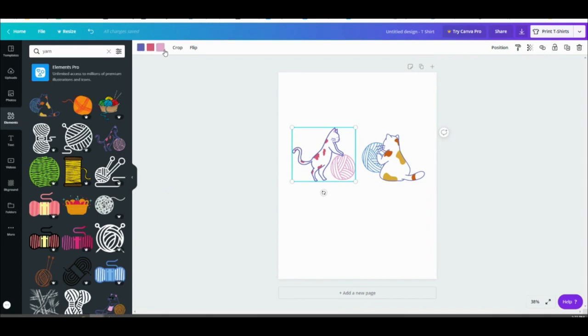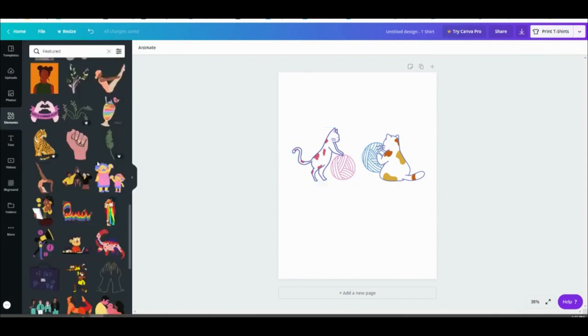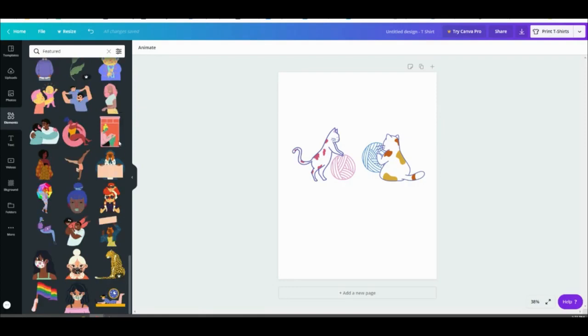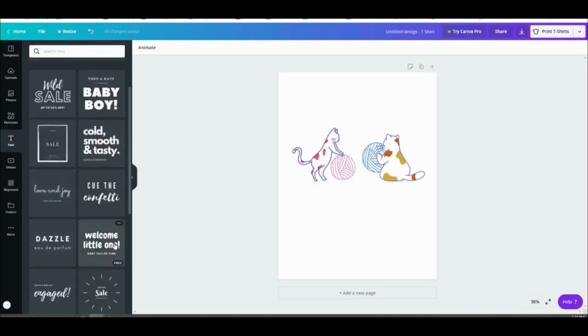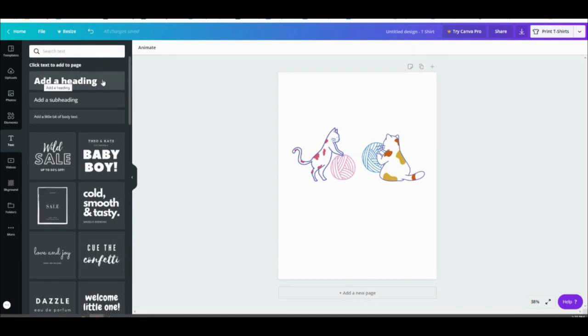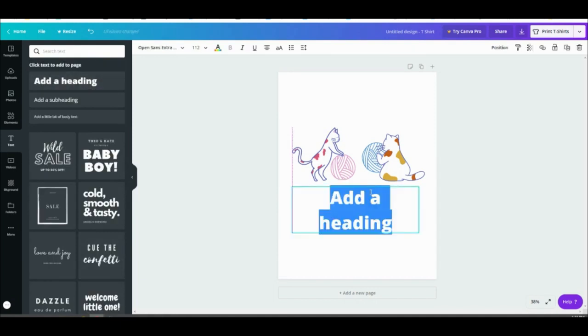The elements, you can choose the color of them. Lots of really amazing elements that people have drawn and uploaded here for you. Okay, let's add some text. I'm going to go down here to text. So again, they already have a lot of templates here for you. If you didn't want a template, you can go to add a heading and let's play with it.